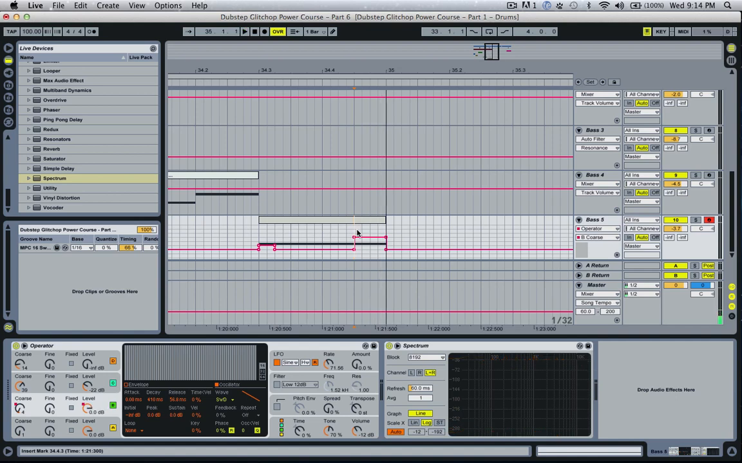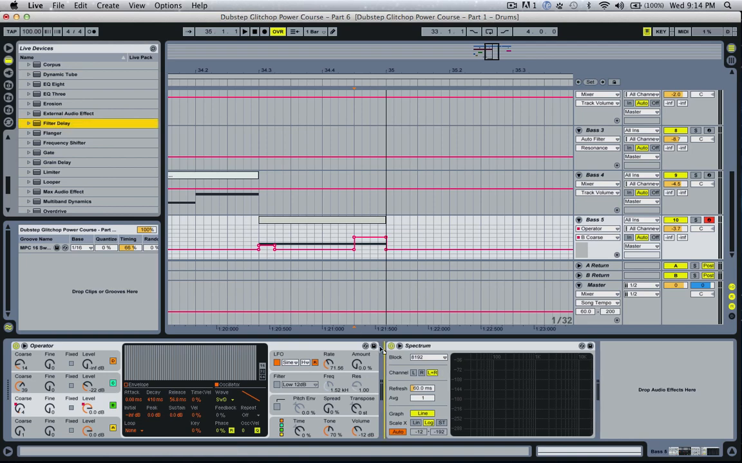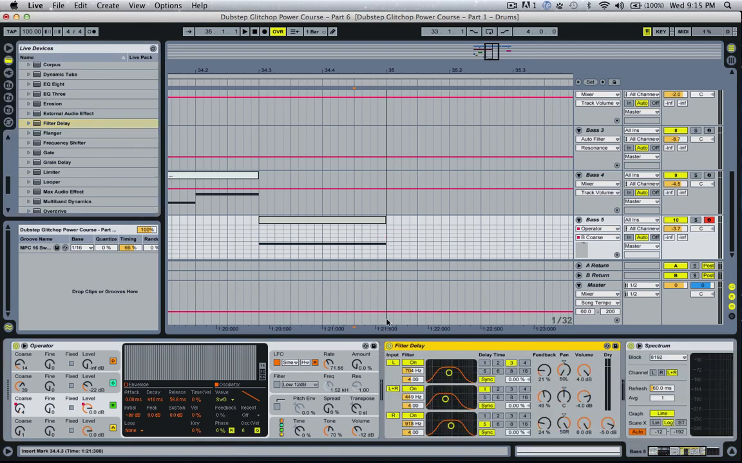That particular part there sounds like a different note, so I'm going to add in a filter delay. Now we used this, I think, in the first one. So I'm going to use this as a spatial effect rather than an actual delay. So I'm going to turn off the middle delay chain. Remember, it's got 3, 1, 2, 3. We're going to take off the middle one.